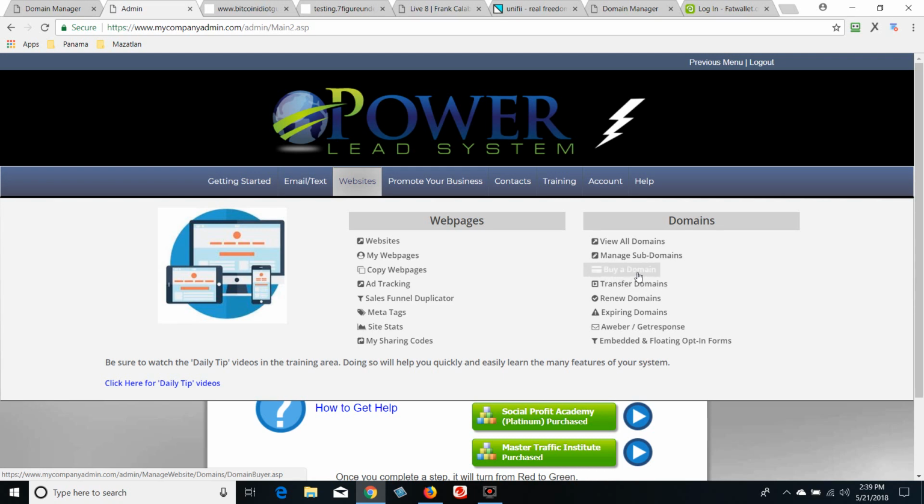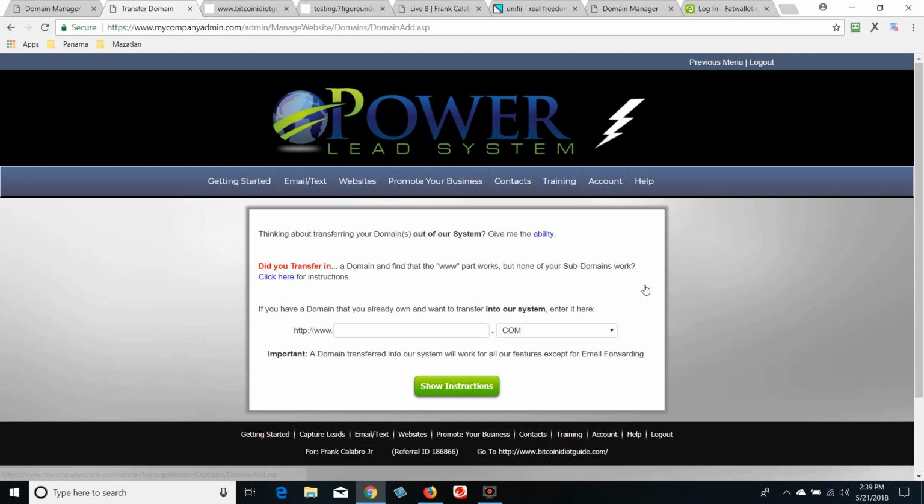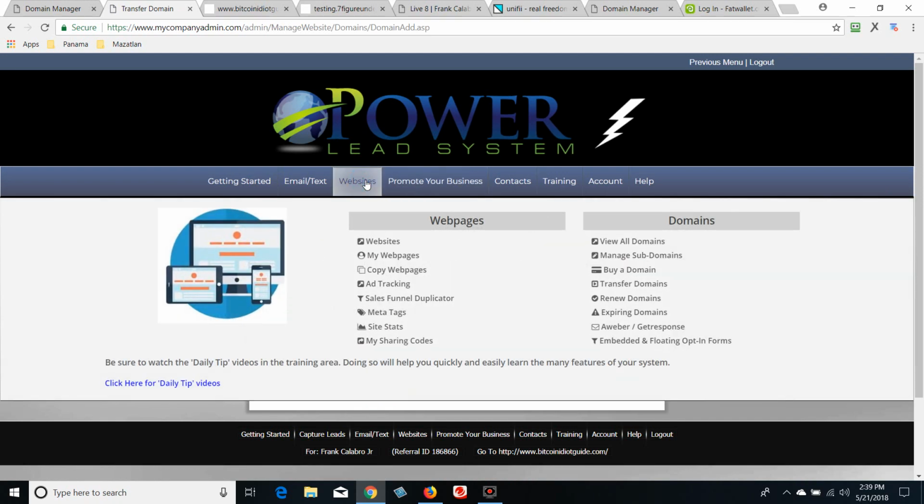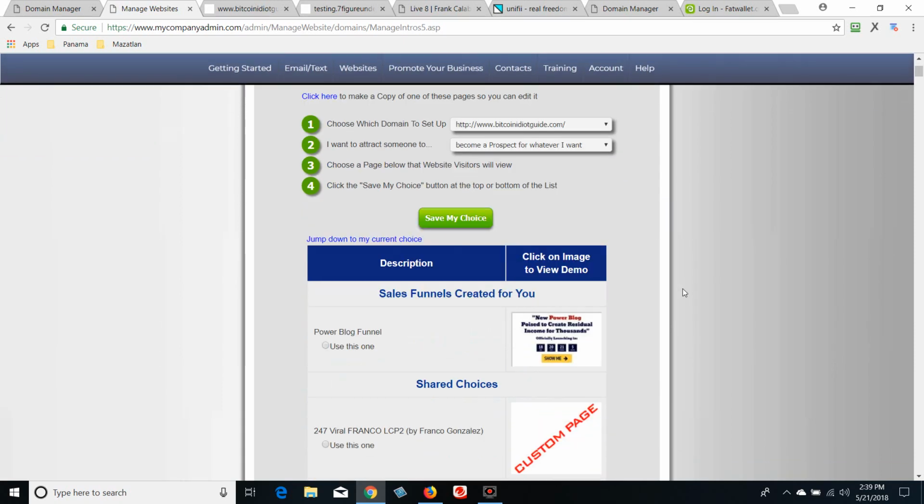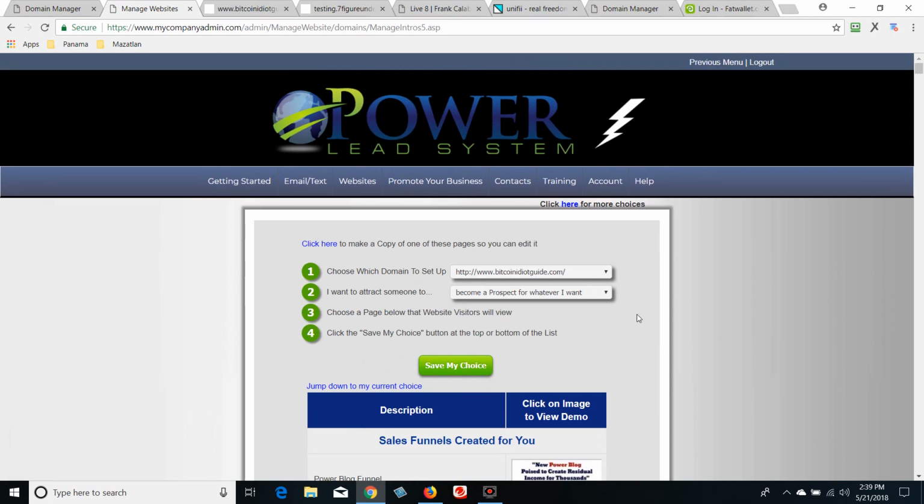So you're either going to buy a domain directly from Power Lead System, or you're going to transfer a domain name into Power Lead System. And like I said, when you click on websites, this is one of the places you're going to be able to find it. Come on now, Power Lead System. When you click on websites, it'll populate. See right there, it's already in the drop-down menu, BitcoinIdiotGuide.com, guys. I'm actually going to connect that to a product that I have, a Bitcoin training course. I'm going to connect that name to a landing page and a product that matches that name. So that's how you do it, guys. That's how you buy a domain name. And if you do it correctly, you're going to see it show up over here under websites.